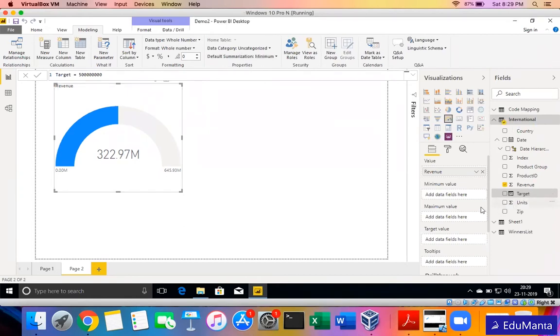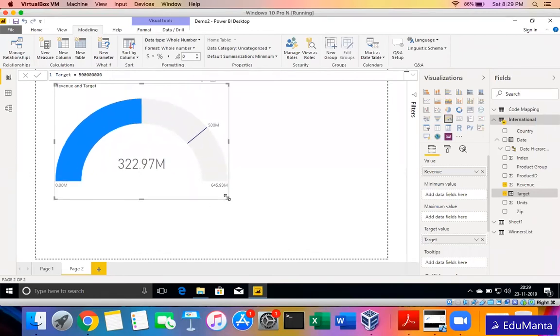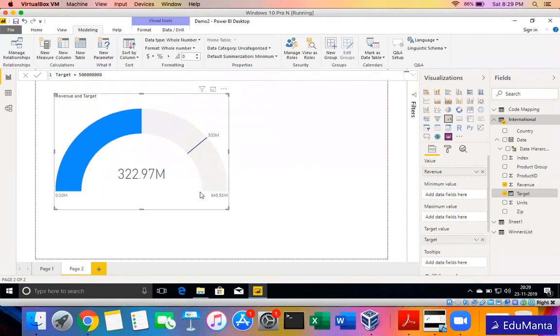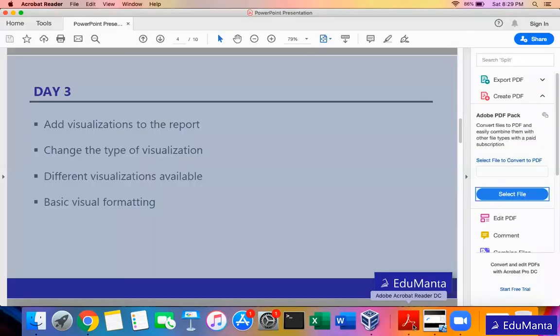So let me drag this target to the target value section. And you see, yeah. So basically, what have you created here? Like target is a column. Yes, I have created it as a column right now. Okay. This column and measure we will study in detail tomorrow, just to show how this visual works.